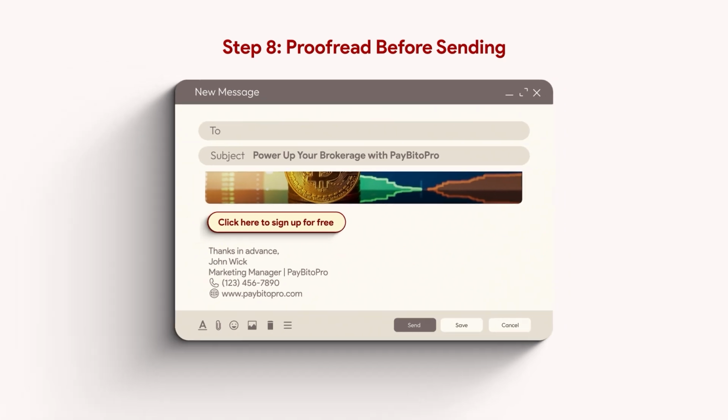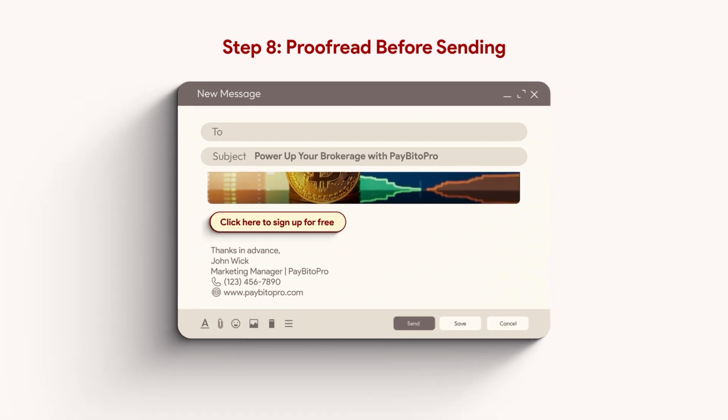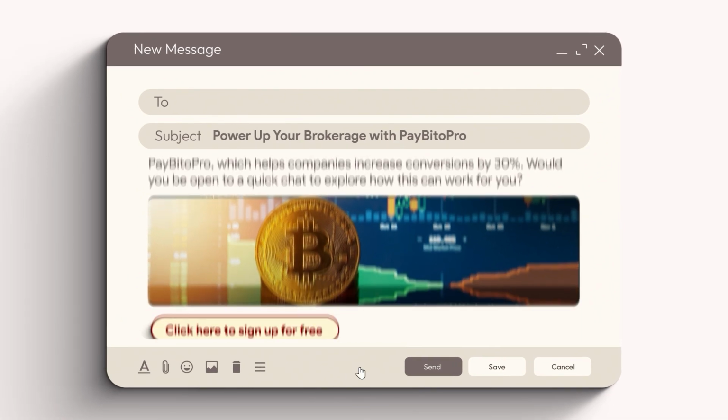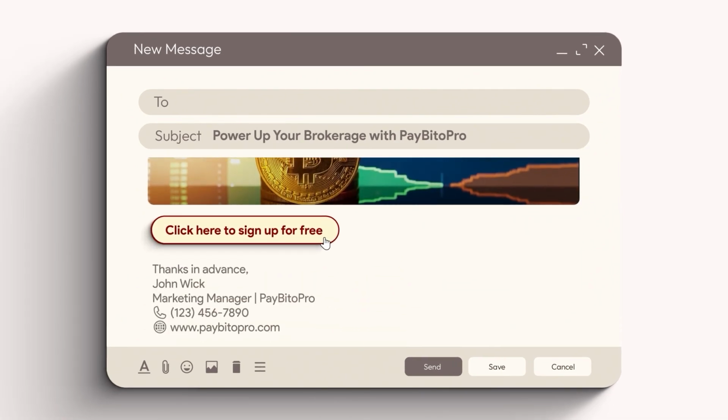Step 8. Proofread before sending. Before hitting send, take a moment to check your email for spelling and grammar errors. Ensure that all links work, and read the email aloud to ensure clarity.